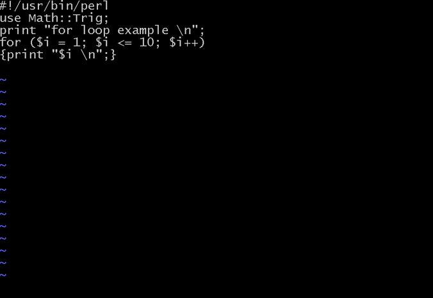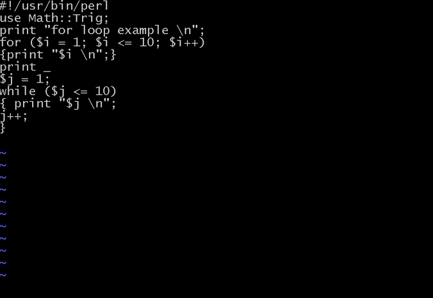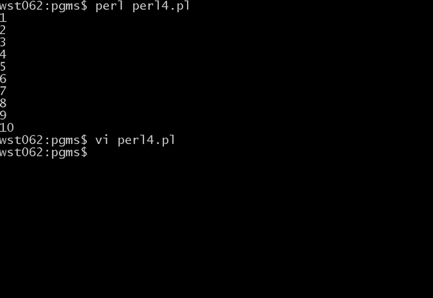Then I come over here, I'm going to give a while loop. Now I say $j equal to 1, while $j less than or equal to 10. As long as the condition is true, what I do is print $j backslash n. Then I have to increment, $j plus plus, then I end this bracket. So here I'm going to print "while loop example". So let us execute this program.